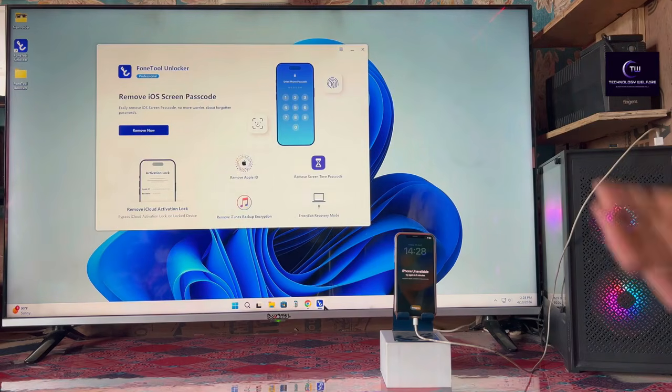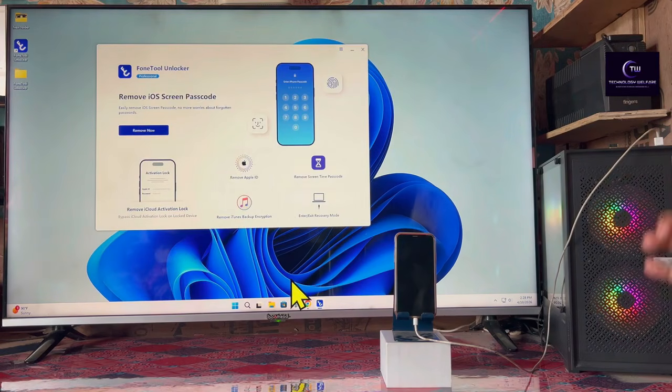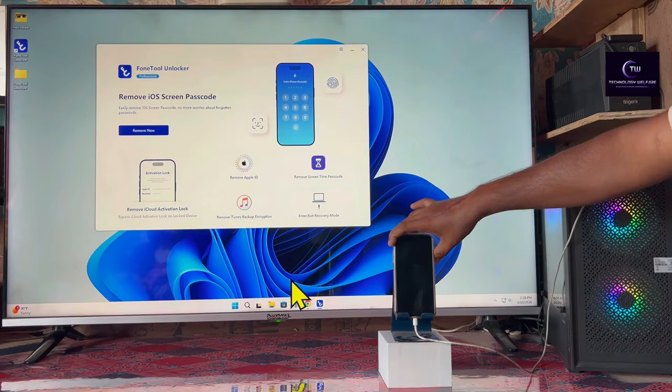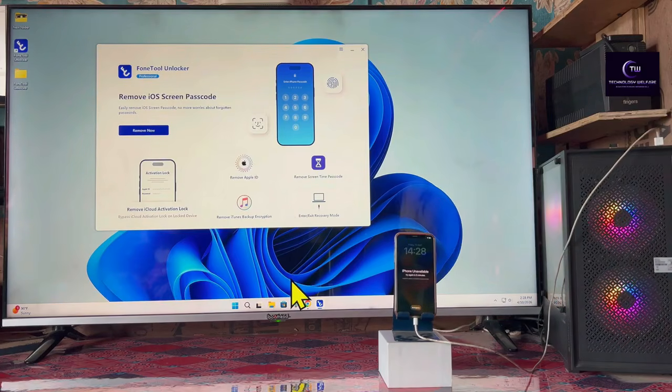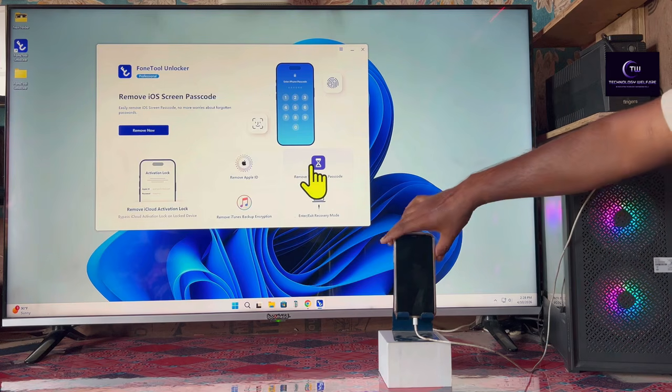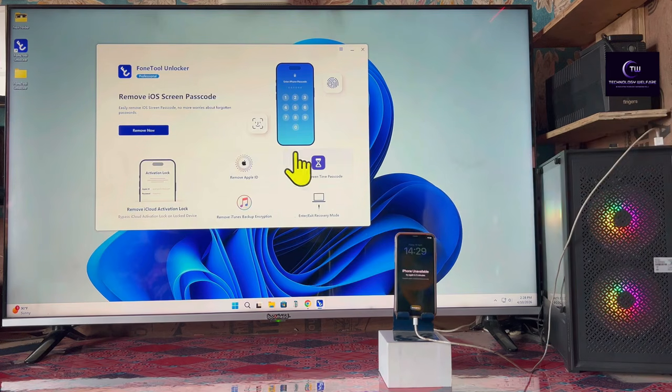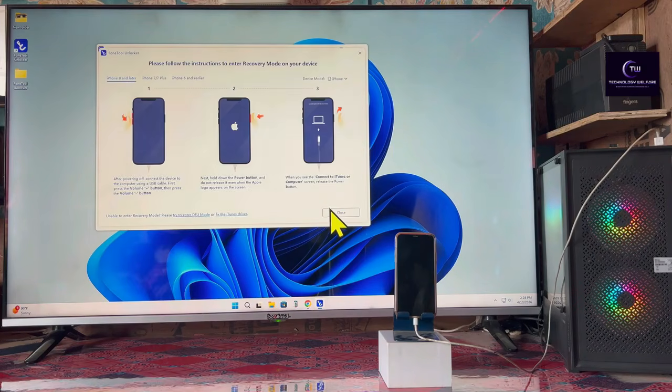So we will go for an application, that is Phone Tool Unlocker. This tool has especially been designed to fix various issues related to our iPhones, such as removal of iCloud within one click. Yes, you can remove the Apple ID also. You can remove iTunes backup encryption, and of course you can also remove the screen time passcode. But right now we have a problem related to a screen passcode, so just be aware. Here they are, and we'll go for next.